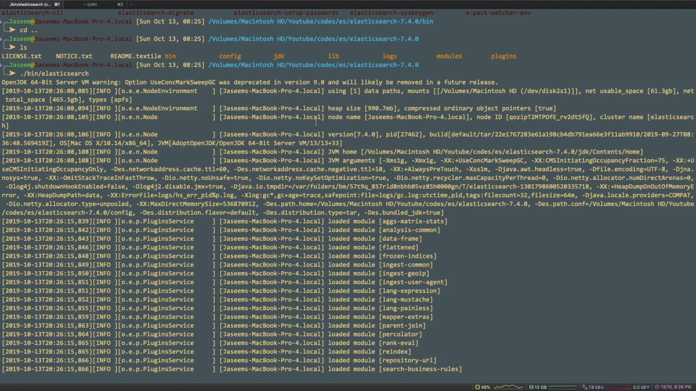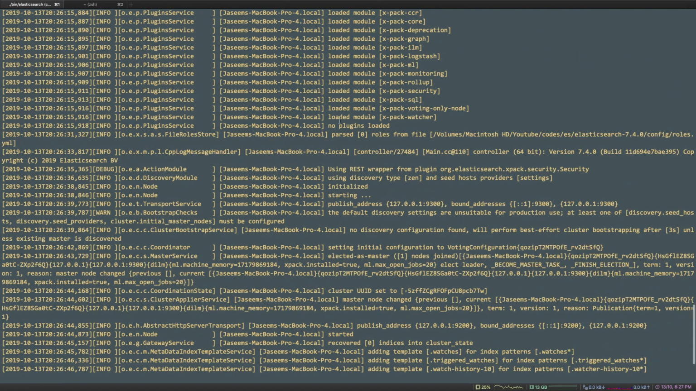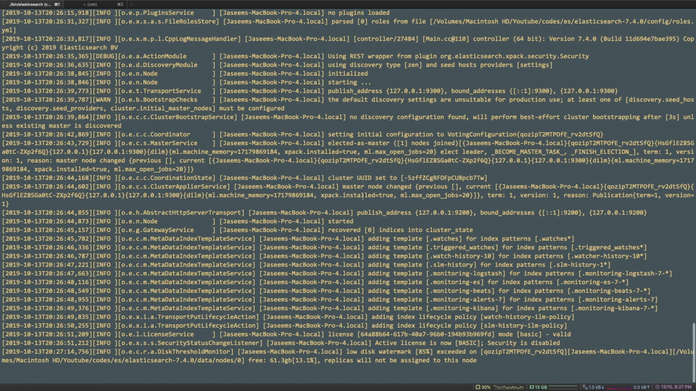Then node name, this is my first node, so it's giving a default name. Later on we can configure it in the elasticsearch.yml configuration file. And node ID, then cluster name is also the default, elasticsearch, so we can change it later. Then the PID of the running Elasticsearch, 27460. Almost everything is loaded properly, modules and everything, and the REST API wrapper, everything is running right now.